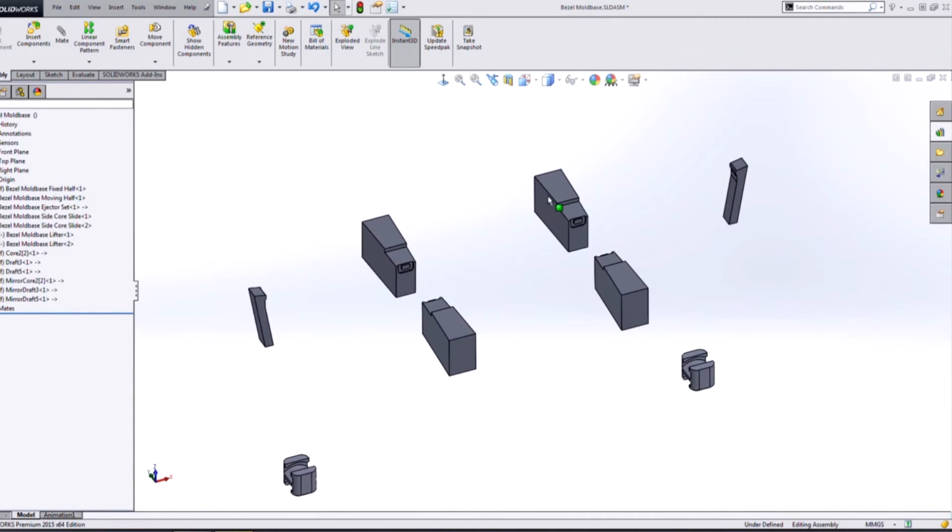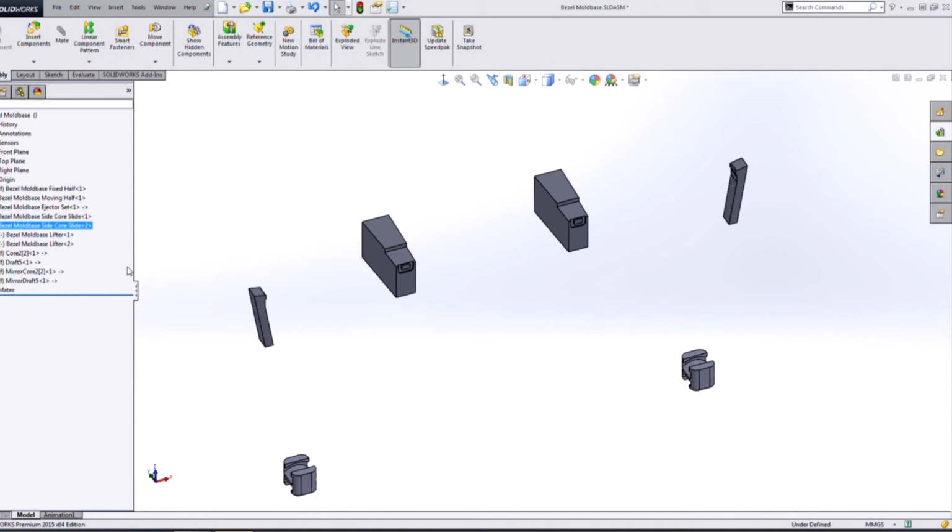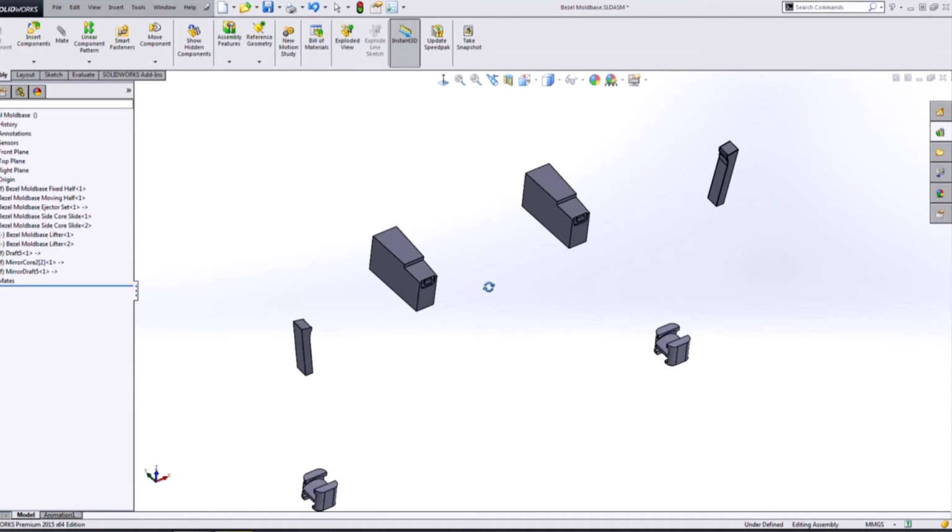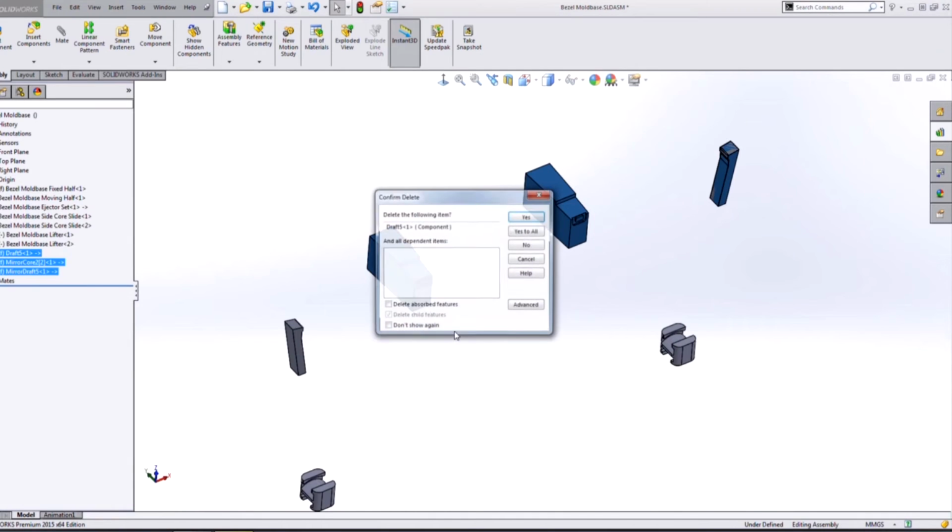What we're left with are these side ones and the lifter. So let's go ahead and choose our two side ones here. And we'll move those into side core slide 1. And we'll choose our lifter, and we'll move that into lifter 1. Now these extra 3 that we have over here, they're not needed because they're actually going to be mirrored over. So let's go ahead and select these 3 here, right-click and delete.